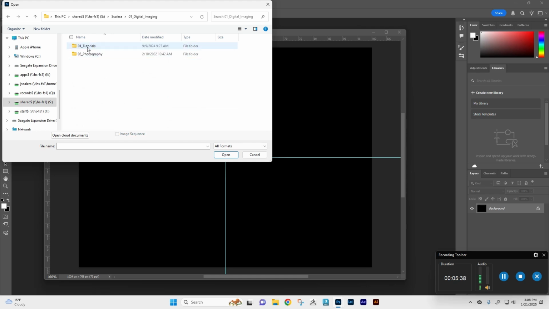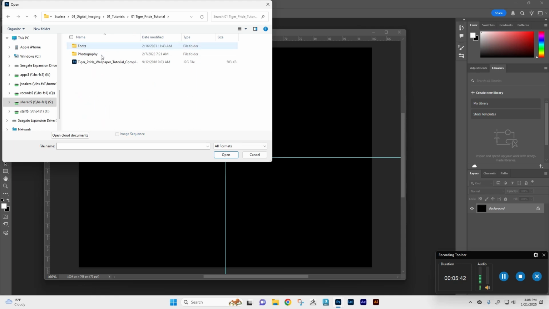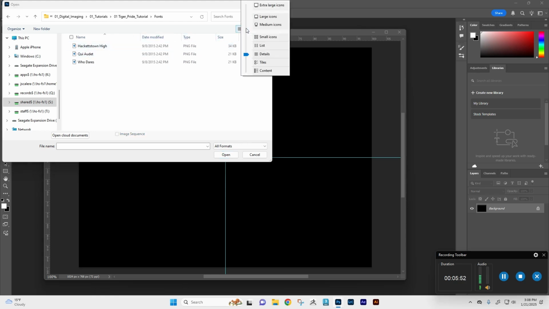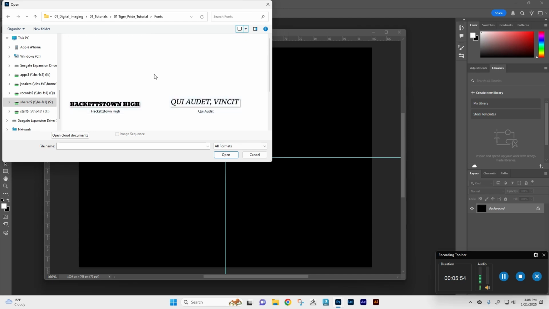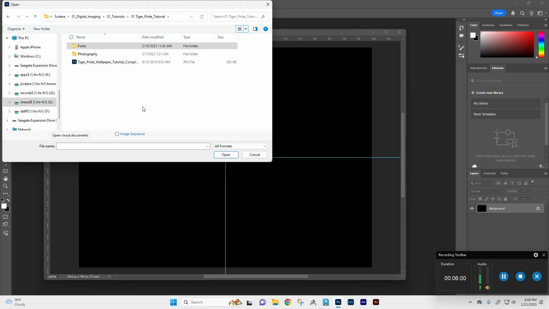You're in digital imaging. We're going to go to tutorials, 01 Tiger Pride tutorial. If we double click in here, we have a number of subfolders. The first subfolder is fonts. If we change the more options to large icons, you can see that it says Hackettstown High, Qui Audet Vincent, and Who Dares Wins. Those are the text objects that we're going to be using a little bit later on.